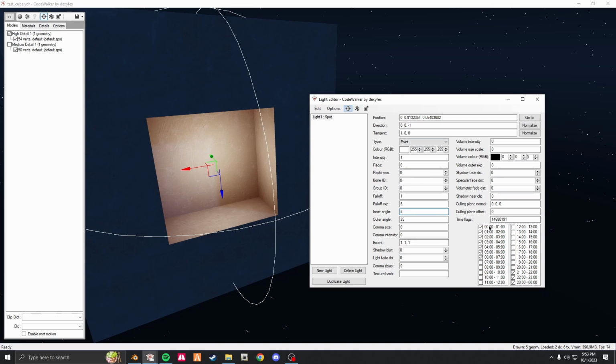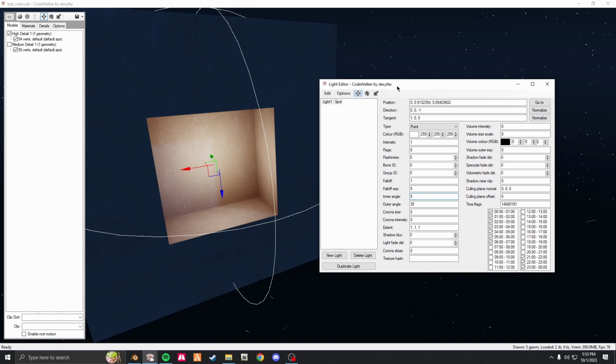You have time flags. So each one of these checkboxes, the light will be on for whatever hour this is. So for instance, it turns off at 7 and then it turns back on at 2100. If you had an animation and you had bones, you can link this to bone IDs and then the light will follow the animation.